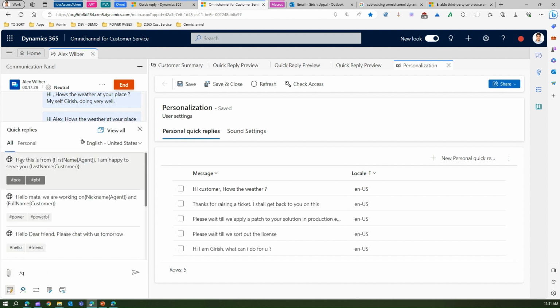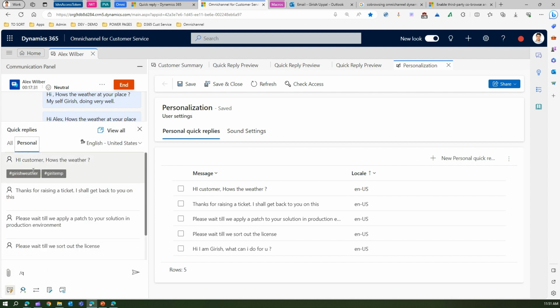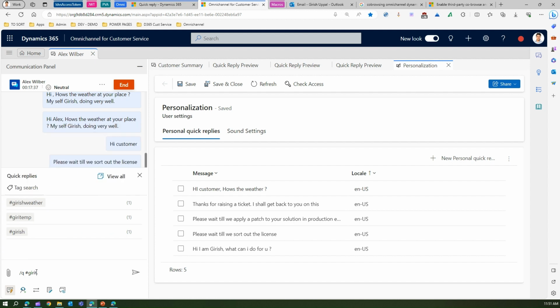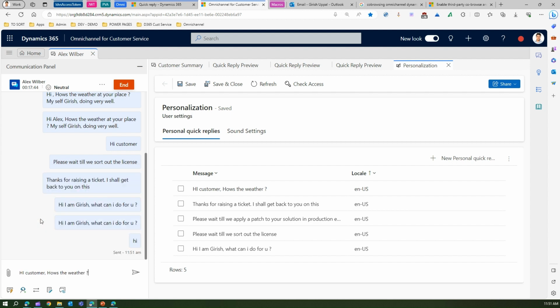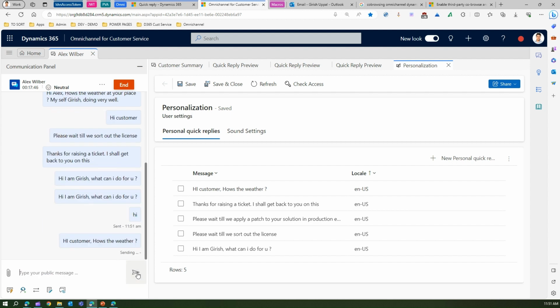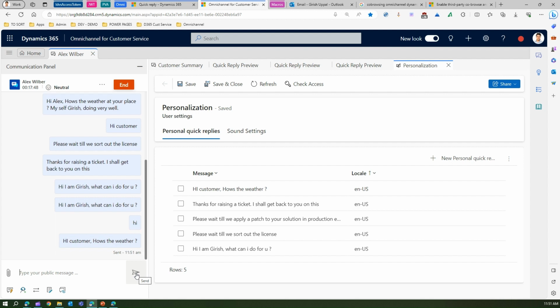If I click on quick reply and go to personal, yes, this has come. See, hi customer, how's the weather? So here if I type in hash Giri temp, then it will start finding this text tag, and once this tag is there, you click on it, and that's how you send the personal quick reply.